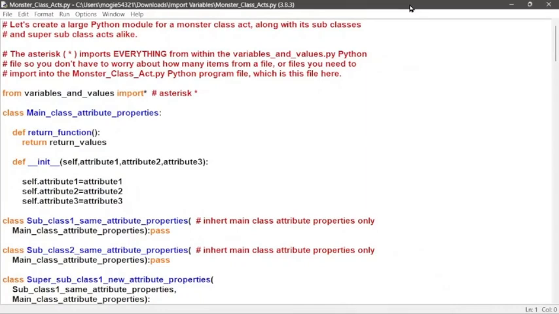Let's create a large Python module for a monster class act, along with its subclasses and super subclass acts alike. The asterisk imports everything from within the variables and values Python file, so you don't have to worry about how many items from a file or files you need to import into the monster class act Python program file, which is this file here.